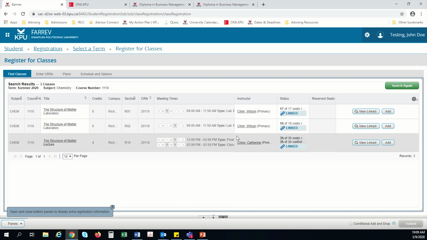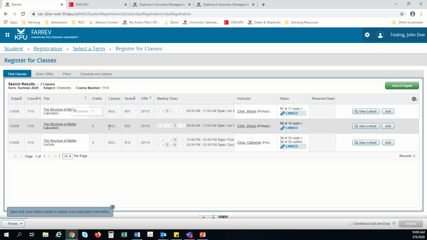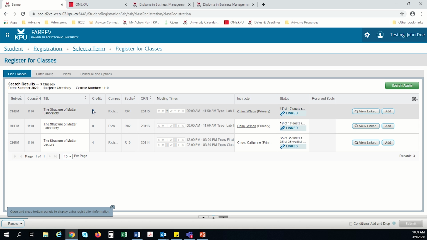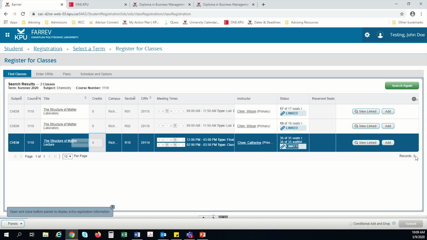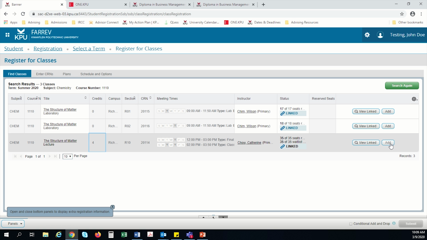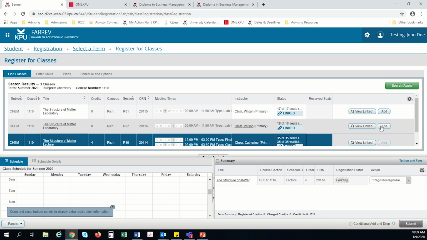Please note that many of the science courses, such as chemistry, physics, and biology, have a lecture and a lab component. You must select both the lab component and the lecture component in order to register for the class. The lab component will show as 0 credits, while the lecture component will show as 4 credits. Now let's add the lecture component and then the lab component.